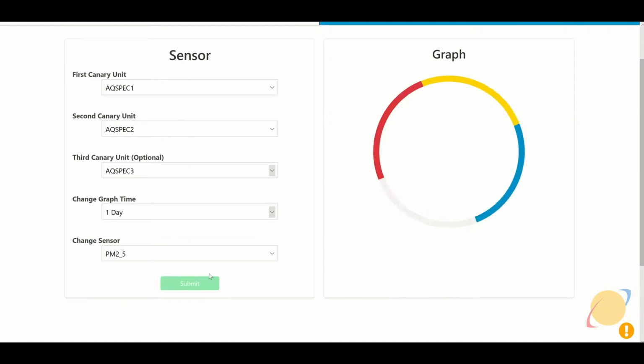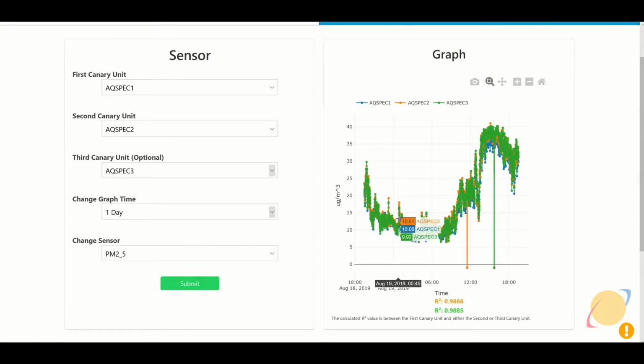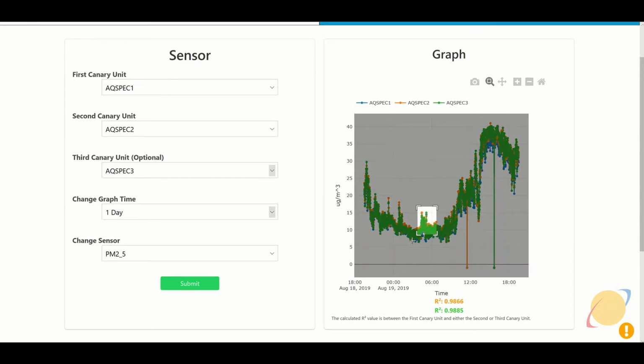So once you come down here and click submit, on the right you'll see the generated graph. At the bottom you have your R-squared values. As you can see, the R-squared values are great between these sensors, 0.98. And then once you scroll over the graph, instead of just seeing one value, all 3 values at that timestamp will pop up. Same functionality as the other graph.